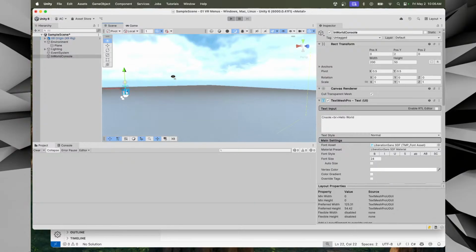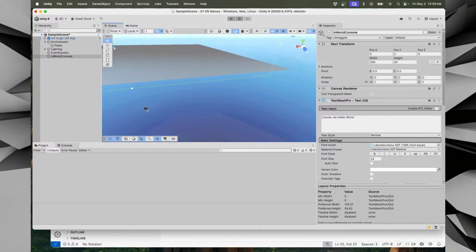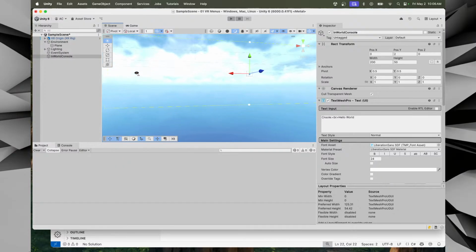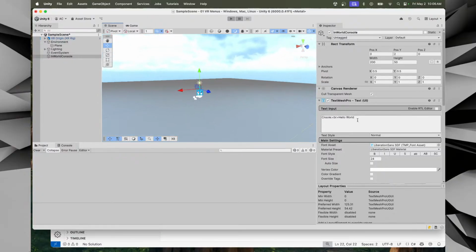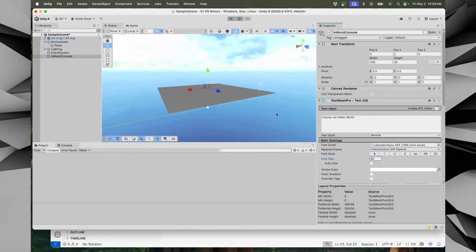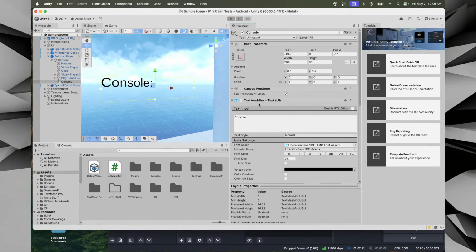Don't think so. Is it below? No. Let's see. Font size go to 90. Nothing. 900. Why not? Nope. 24. Okay. Auto size. Nothing. Okay. Text style set to normal. That is the same.